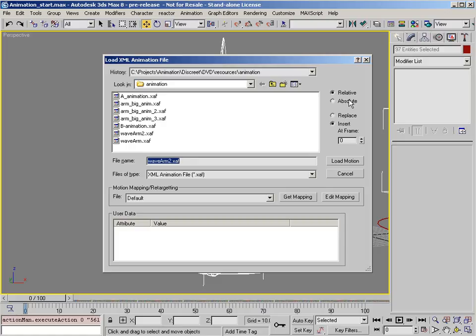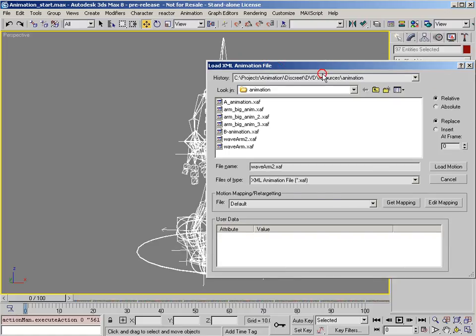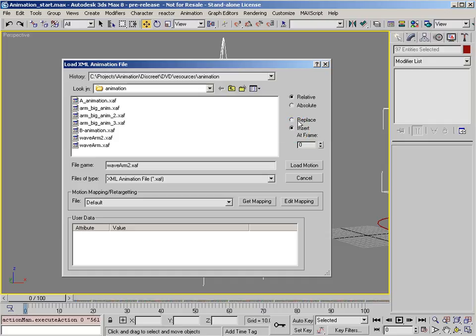This can be useful for animations where the character has to be repositioned to the exact same spot, but most of the time animators like to choose relative because they're just concerned with bringing motion onto the character that you already have and keeping it in the same place. Below that we have Replace and Insert. Replace will completely replace the animation that's on the character, or we can insert the animation at some frame that we type into the field. In this case we'll insert the animation at frame 0.